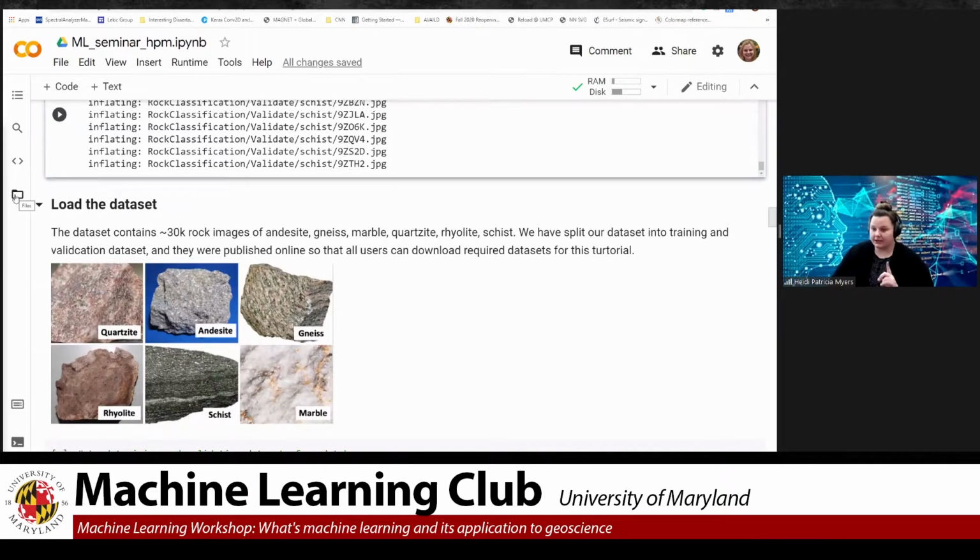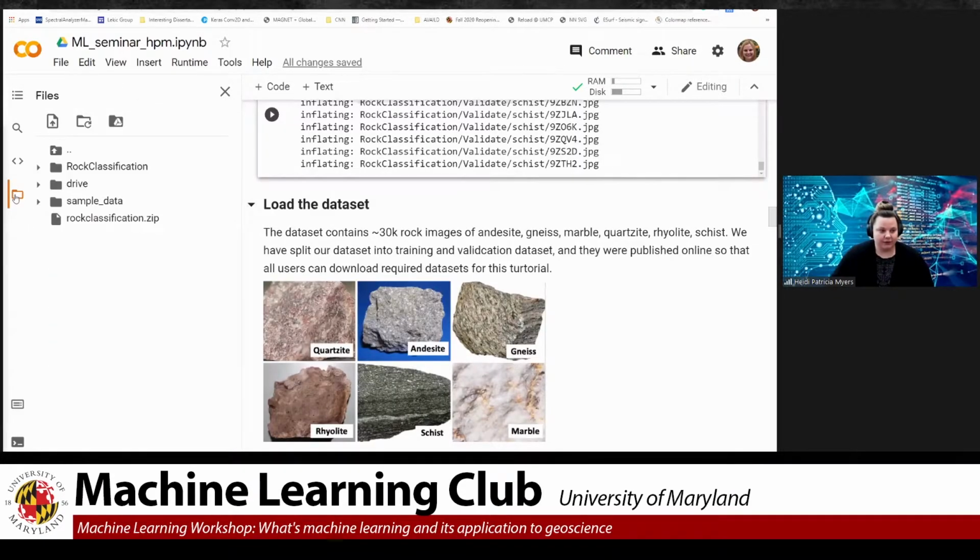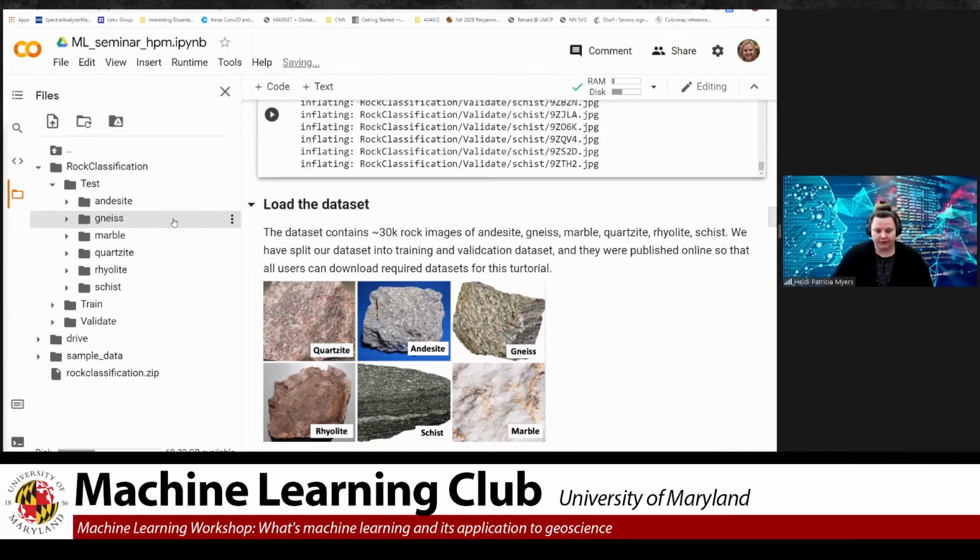To double check that you actually have the data set loaded in, when you click the folder icon here, you should now see a rock classification directory. And if you expand that, you'll see that there's 3 subfolders for test, train, and validate. And if you expand further, each one of these has the 6 folders for each of the 6 rock types. So this is how we're labeling this data set. We're using the folder headers as the label, as opposed to doing something like having an Excel sheet with the file name in one column and the label in the other, which is another straightforward and popular way to do your data labeling. Okay, so we're just gonna do this out.